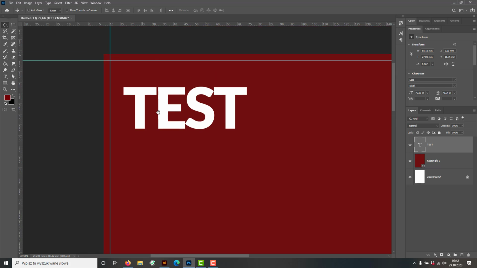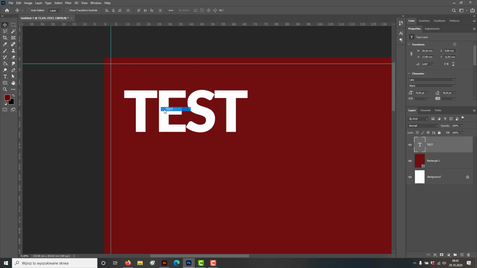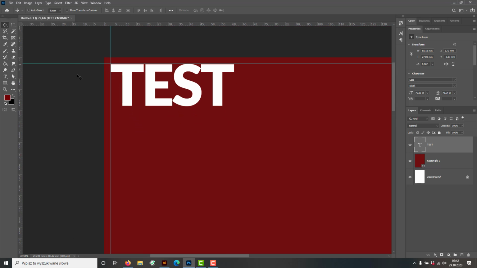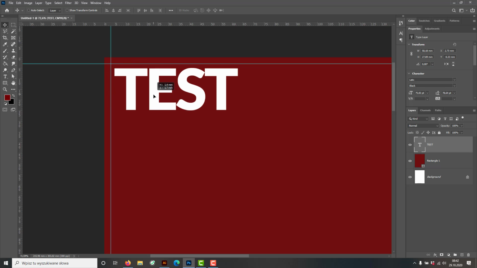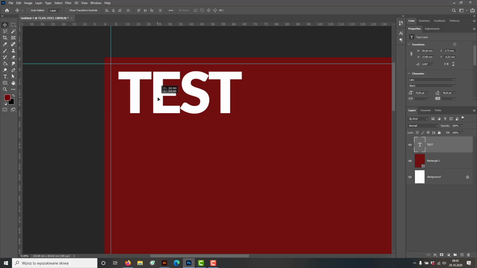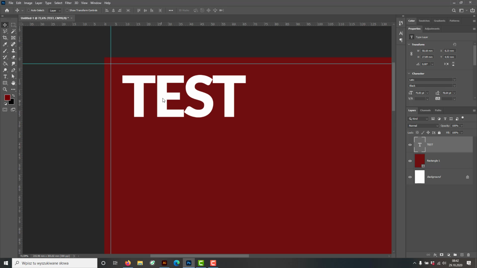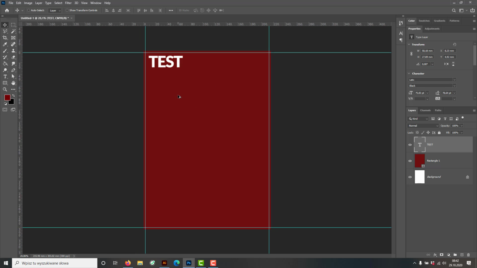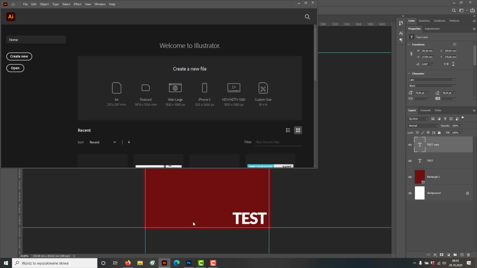And because of that, I need to remember that when I have some important text, it should not be directly on the cut lines. It should have at least 3mm safe space. So if I put it somewhere in here, and let's say somewhere in here, this would be fine because it's a safe space from the trim lines. So the next step is going to be to start Illustrator and create a new document.